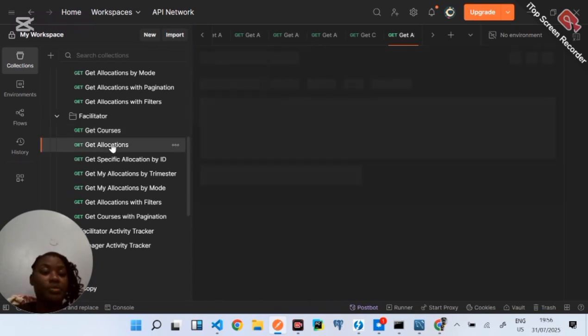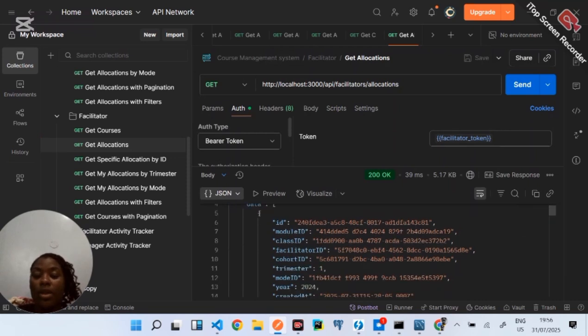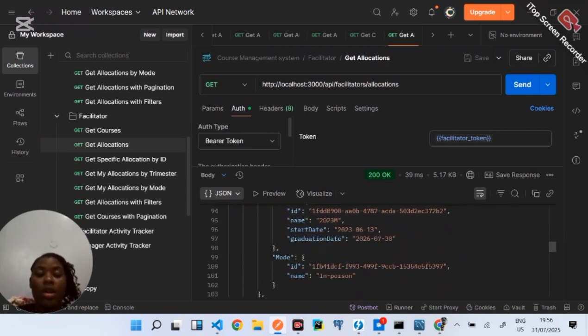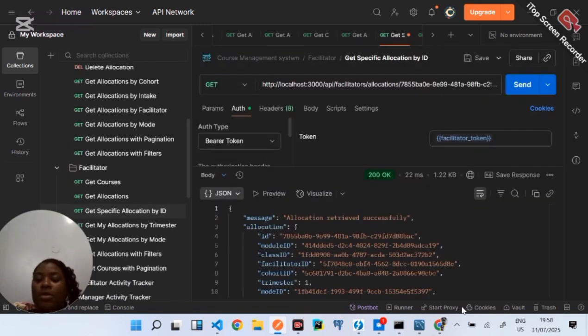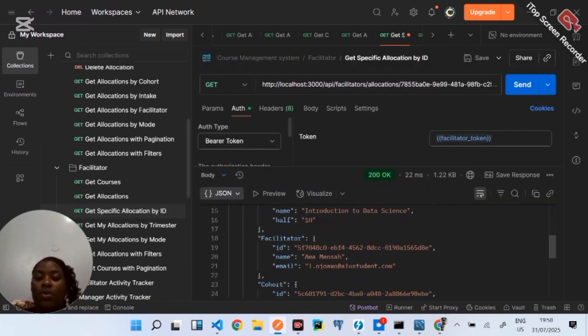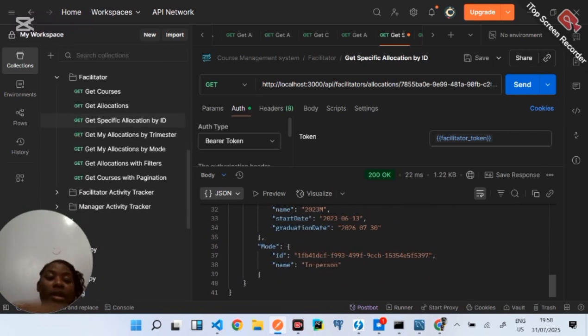So you can get allocation. Also filter by specific ID. If you're looking for a particular ID, you can filter by ID. You can filter by trimester. You can also get a particular allocation, just one allocation by ID. You can get by trimester, by filter, by pagination. You can get by mode.